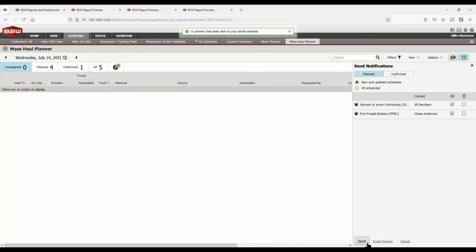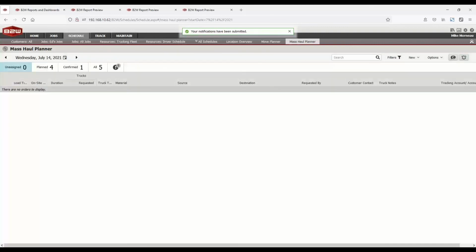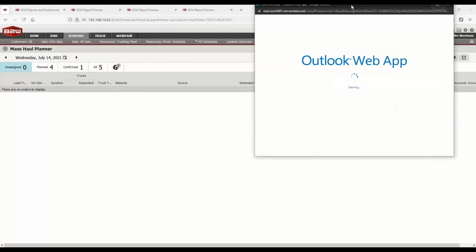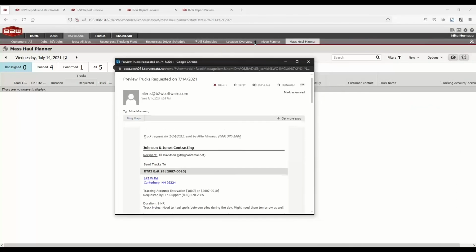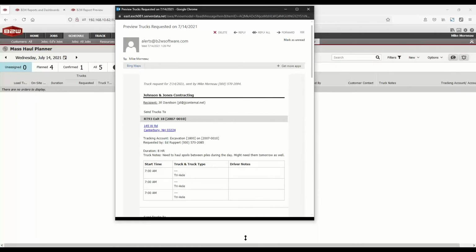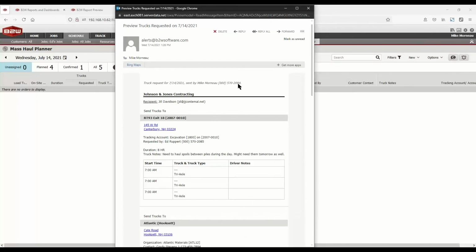So in this case, I'm just going to send a preview so that we can pull it up. And again, I'm going to drag this across the screen so we can take a look at what that particular organization would be receiving for an email or a text. So the emails here are quite a bit more detailed. The texts are much simpler.